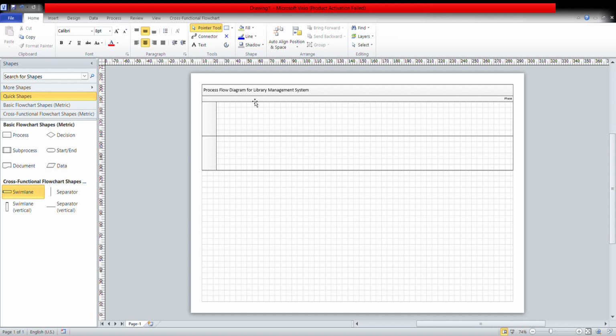So here I have made a cross functional chart. This is in Microsoft Visio, what you can call a cross functional chart. Let me name it. First I will have the librarian assistant. This is a user who will enter the books into the library and be responsible for managing the procurement. Those kinds of job roles will be done by the library assistants.